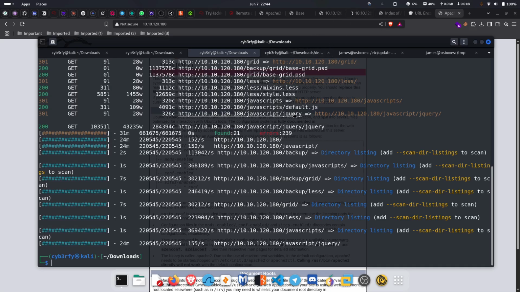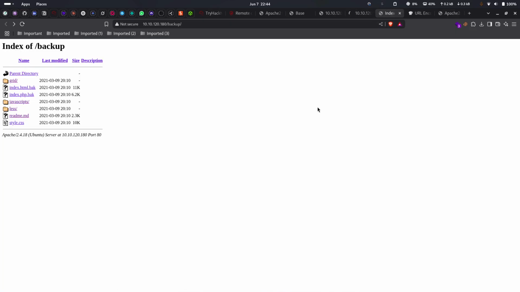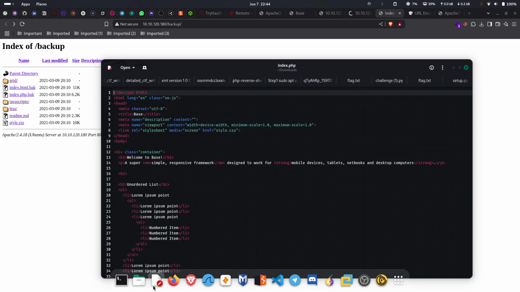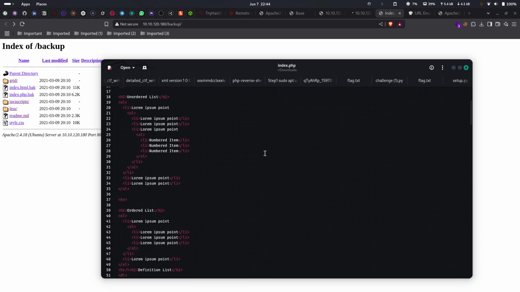When I opened the index of /backup, we had some folders of JavaScript files, some grid and less files, and there were index.php and index.html. I downloaded these two files. The first one was a basic one, nothing important, but the index.php one, here you can see.